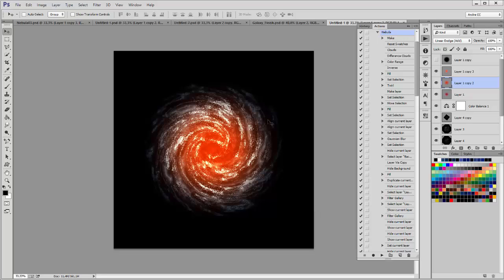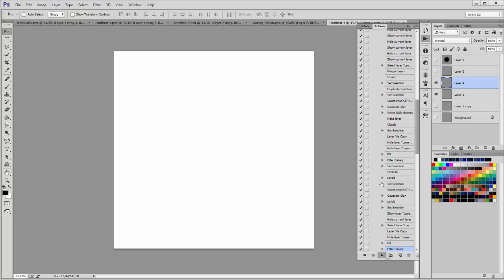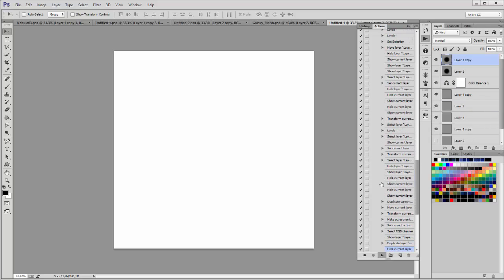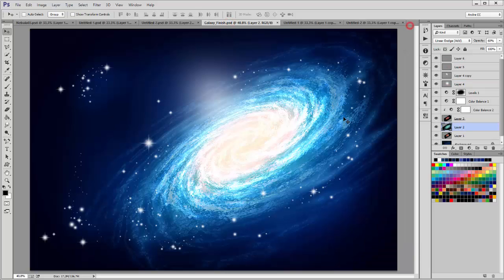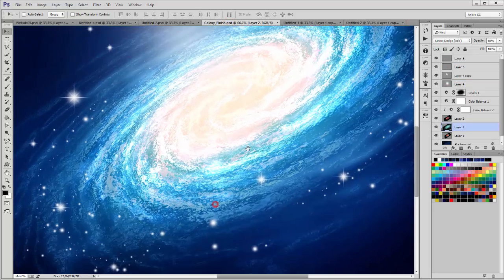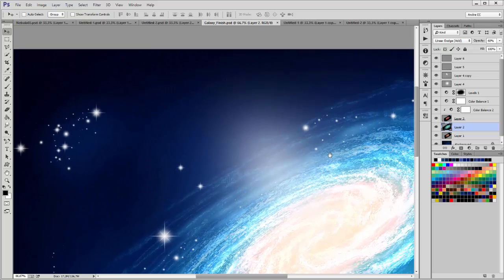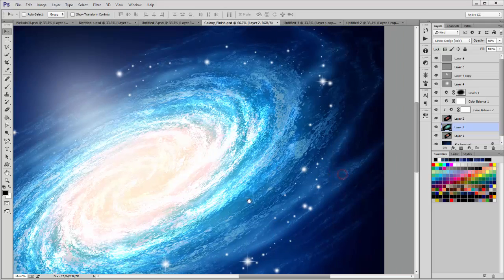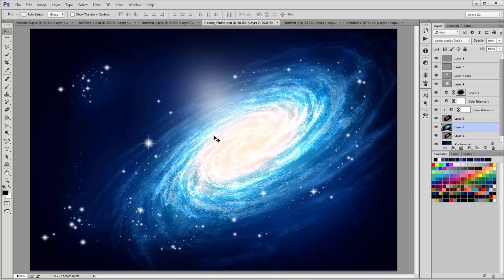In the next 15 minutes I'll show you how to create this action, and with this action you can create different galaxies. So in this image, create stars and the dark background and highlights in the galaxy. Okay, let's start.